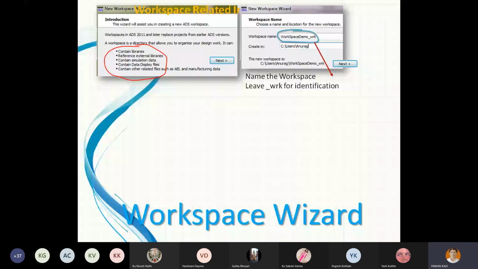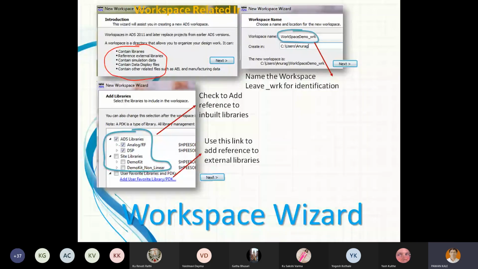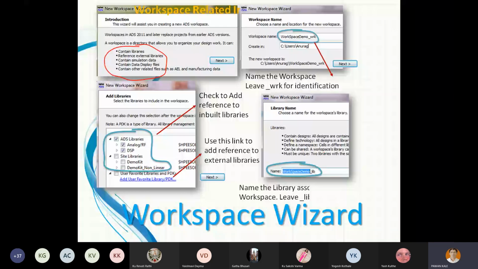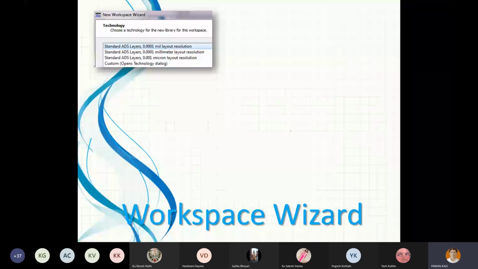Once you click next, the next step is what sort of libraries you require. These are some of the default libraries, like the ADS libraries and analog DSP libraries, which are by default available there. You just click on next. Now you need to create the library name. Probably the workspace name that we have written, the same name you can give to the library. It is not necessary, but just to avoid confusion, the library name and workspace name will be the same. Once the library is created, then you need to look for the technology.